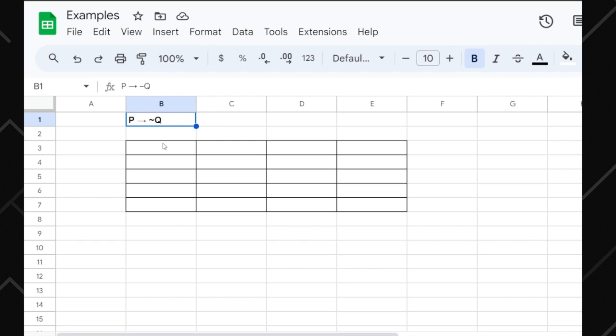So first, when you're making a truth table, you have to write out each variable so you can build up to the entire statement. So the variables here are P and Q. So we can write in P and then Q. And we have this not Q here, which means we need to include that as a column as well.